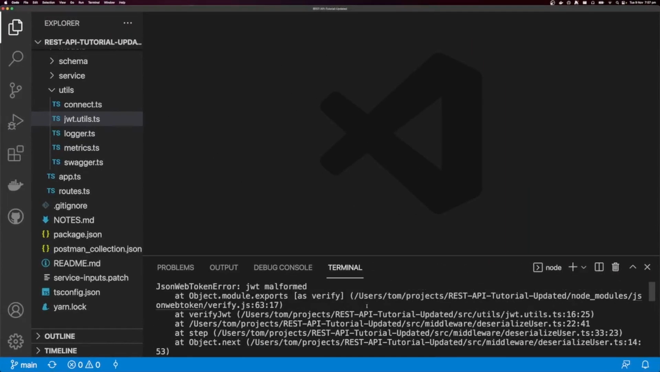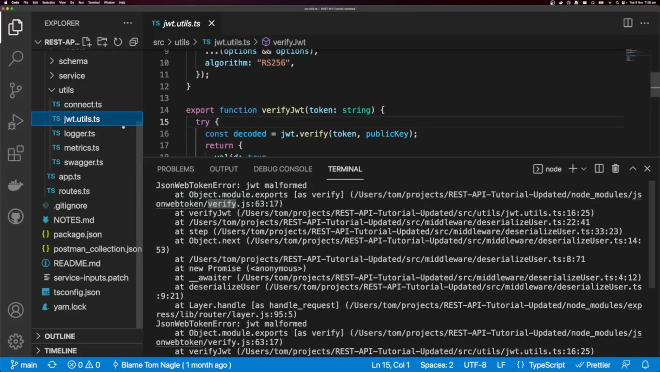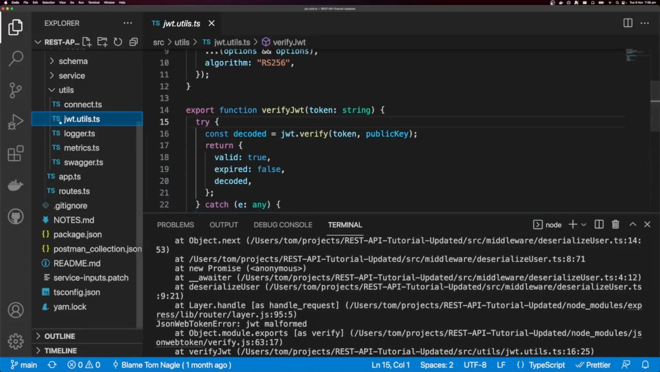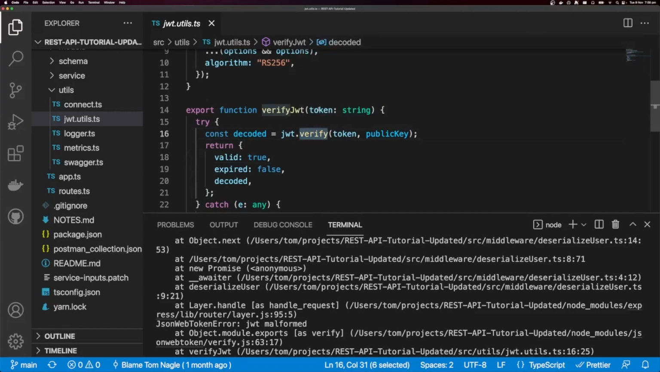So if we go over to our console, you can see we get a JWT malformed error. If we inspect this error a little bit more, you can see that it's coming from the JSON web token package and it's coming from the verify function. So let's go to our usage of this function. And this is in JWT utils at JWT.verify. And so it's telling us that the token being passed into this verify function is malformed.